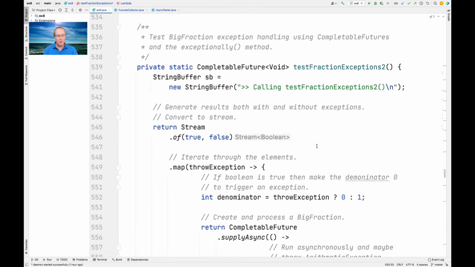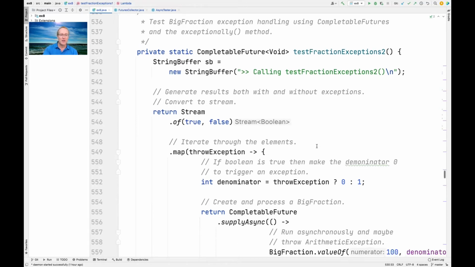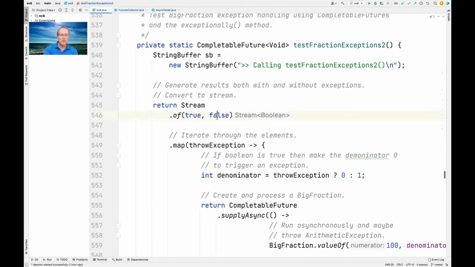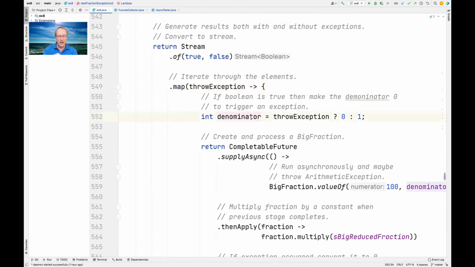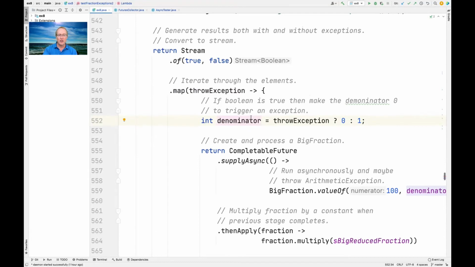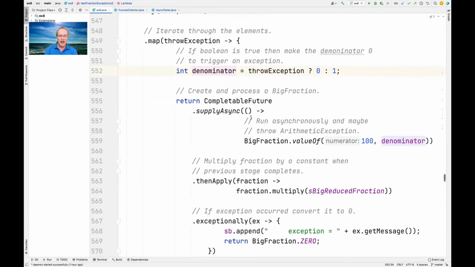Here's another example, which is doing similar things. This is called testFractionExceptions2. It's going to do the same thing, more or less, except it's going to use the exceptionally method as opposed to using the handle exception handling method. So again, we have a stream of true, false. We use map to create ourselves a non-zero and a 0 denominator. We go ahead and create ourselves the big fraction. The first time through, it'll throw an exception, of course.